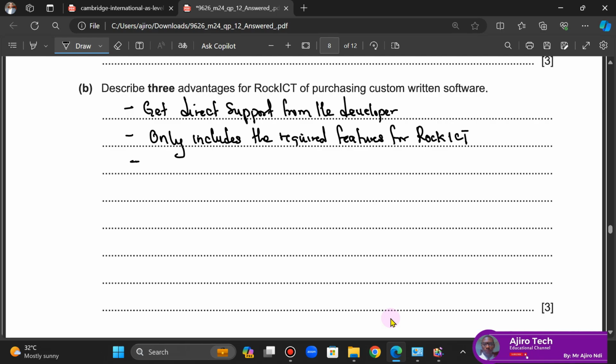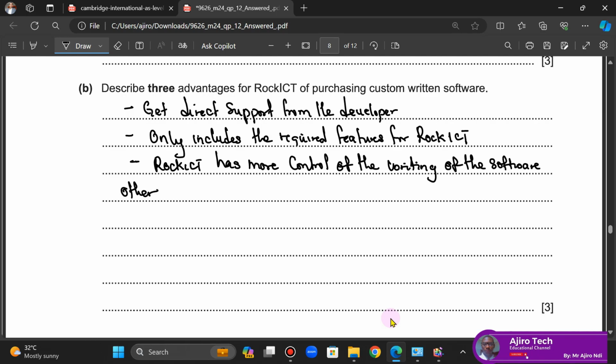Okay? And again, one thing you don't have control over in off-the-shelf software is the software itself. But in custom-written software, you have more control of the writing of the software. So Rook ICT, the organization, has more control of how you want the interface to be, how you want the login page, the dashboard, other links, other database links to it, other modules that will be attached to it. You have control of the writing of the software.